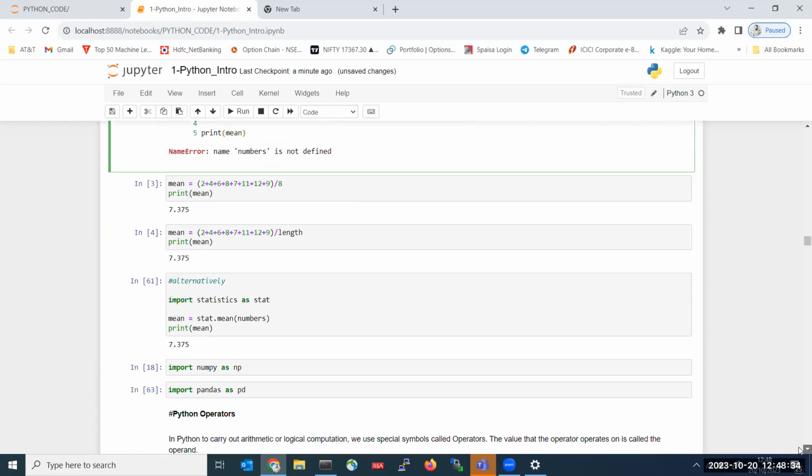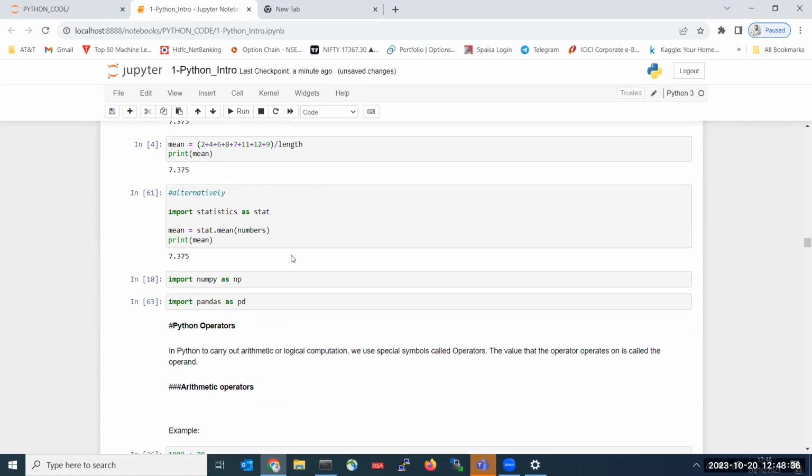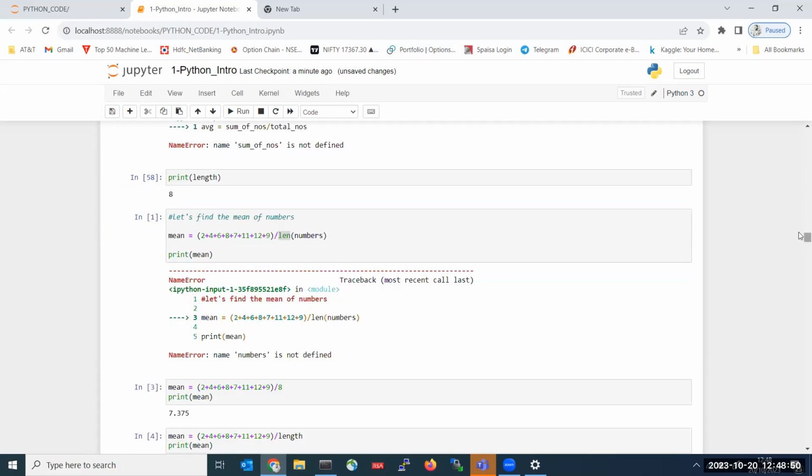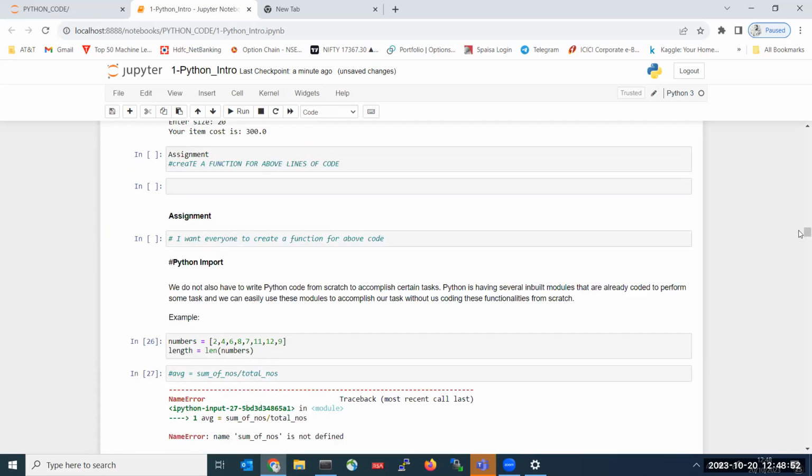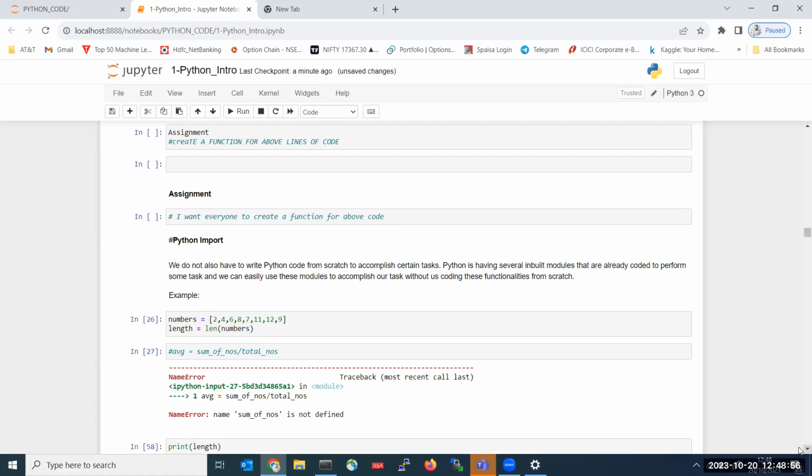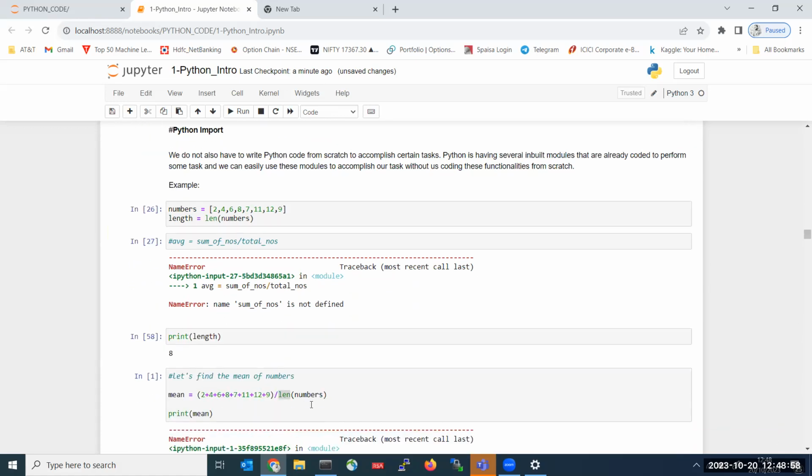Just go through multiple examples. Next, I already told you about import. Statistics is one of the libraries we will be using for statistical purposes. To use that, I can use this import statement. Above, if you see, to calculate the average of numbers, I have used this many lines of code.